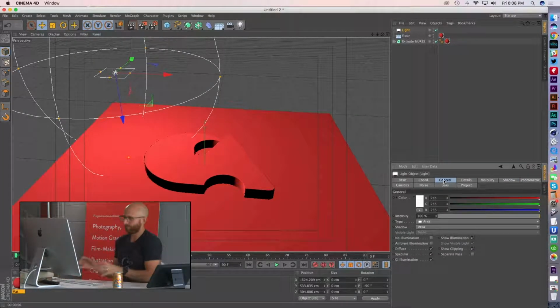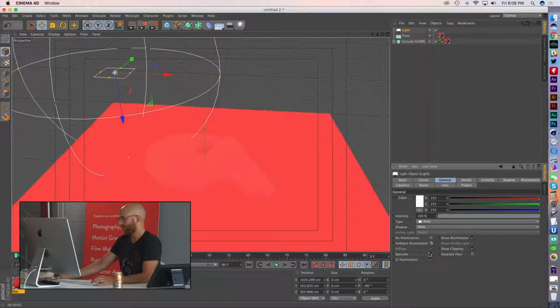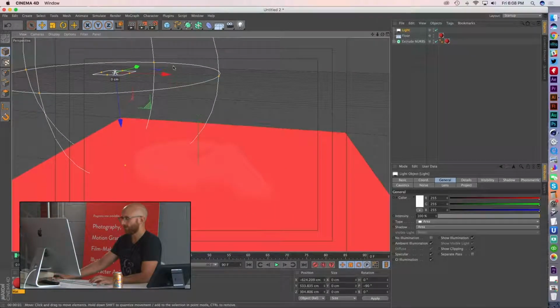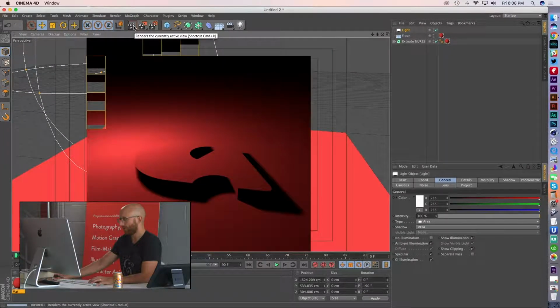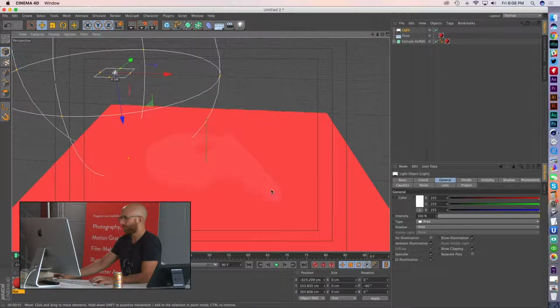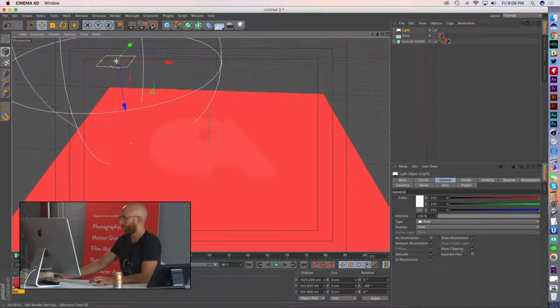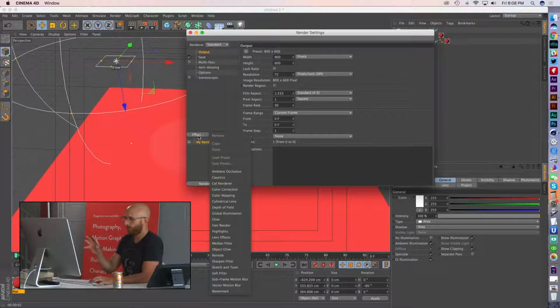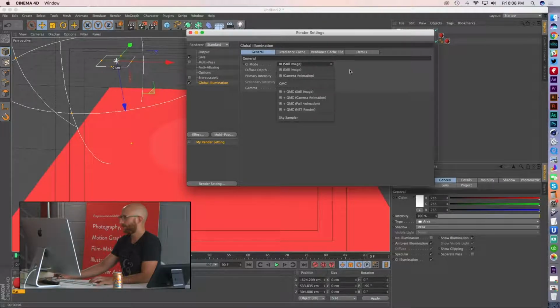Now, these lights can perform different functions, right? There's this one box in here called ambient illumination that is not checked. If I check it, it really changes the nature of what this light is giving us. So let's render that. You can see it changes it in the scene, but what that is doing is setting it up to work with the global illumination render engine here.